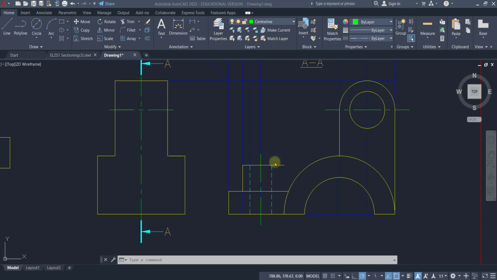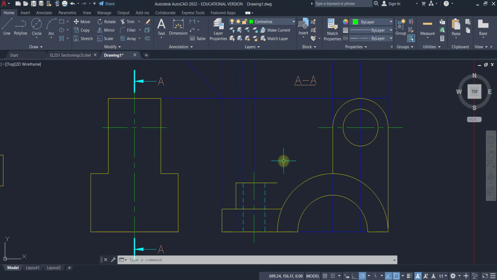For this portion here, I need to draw the plan view in order to get the point where my web will start. Okay. Next, I will need to draw the hidden line for this portion here. Okay. So the line is going to be 8 mm downwards.